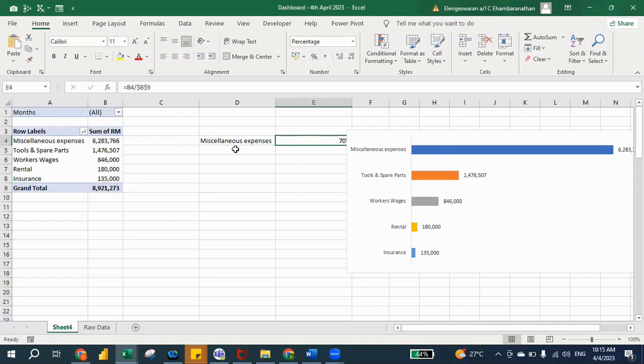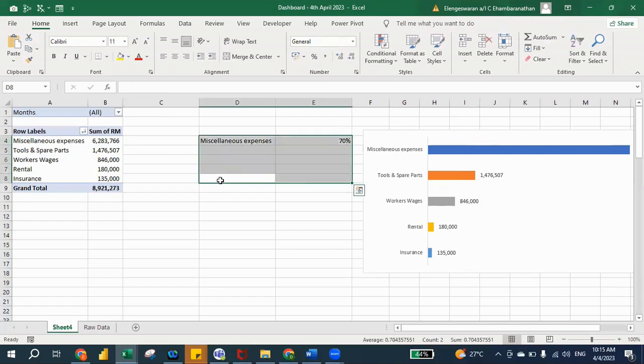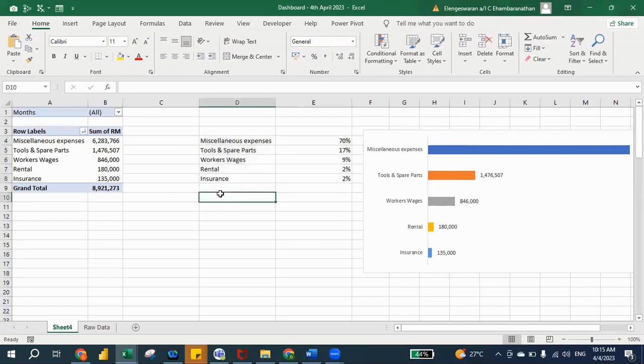So miscellaneous expenses is about 70%. Let me just move this 70%, and let me just bring it down, and then you'll notice that the miscellaneous expenses is the main expense because it incurs about 70% of the total expenses. Meanwhile, insurance and rental is the lowest because they incur 2% of the total expenses.